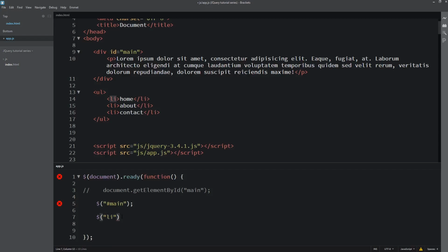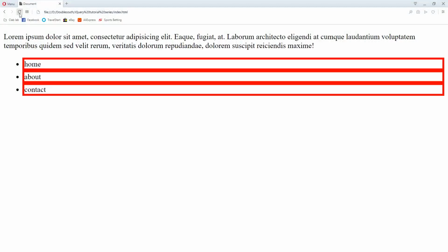Then I'll use jQuery to apply a small CSS style. I'll write .css, then open my curly brace and write border: 4px solid red. You see, 4 pixel solid red. Then I come here and refresh, and you see the border now.